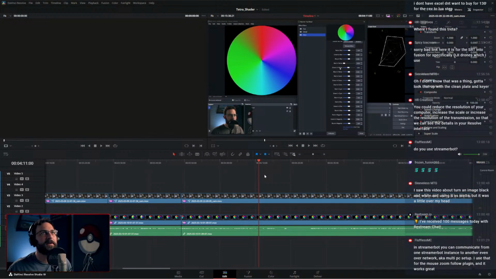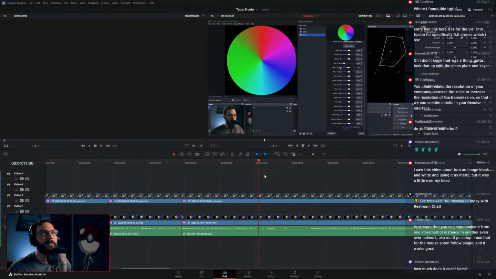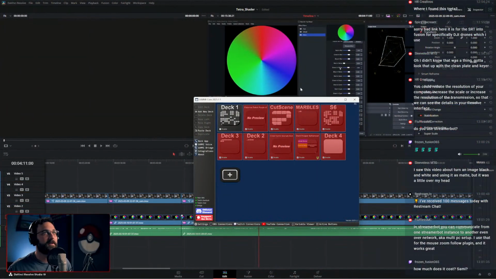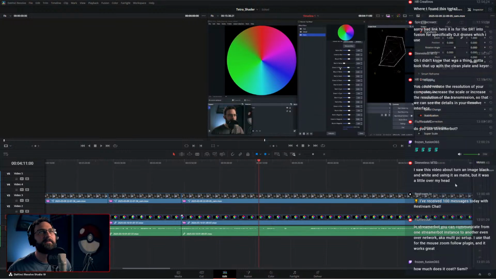In StreamerBot, you can communicate from one StreamerBot instance to another over the network, aka a multi-PC setup. Oh yeah, I can do that too. I like this. So this Sammy deck is on my main PC, but if I do this, that's Sammy telling my streaming PC through IP to switch scenes. So yeah, I can do that. How much does it cost? It's free.